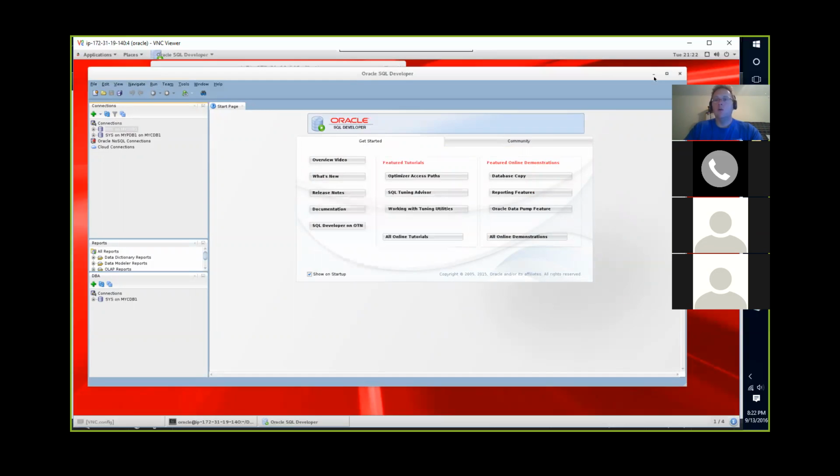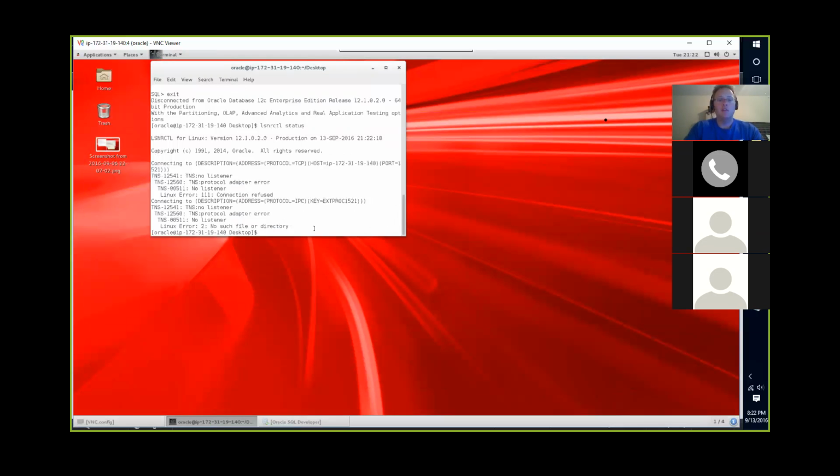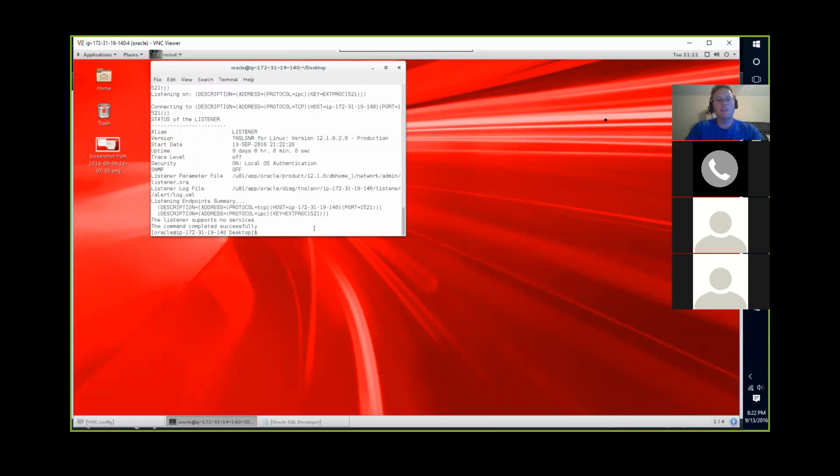Well, the reason for that is that the actual listener is not started. If I were to do lsnrctl for listener control and check the status, I would see that this thing is not running. If I said lsnrctl start, the listener should start up. But one of the things we're going to see is that it currently supports no services. So generally what you want to do is start the listener before you start your databases up, or the databases won't have a chance to register with the listener when they start up.